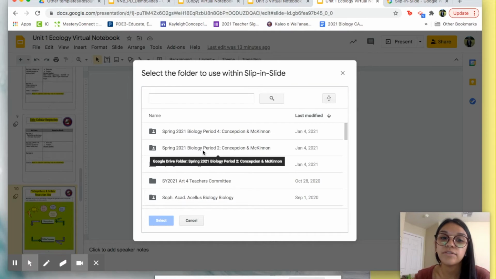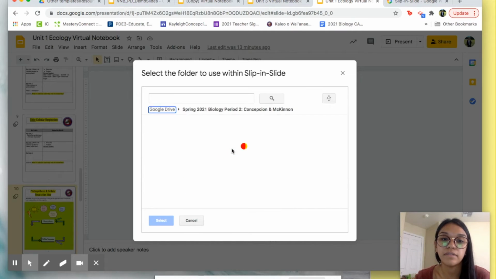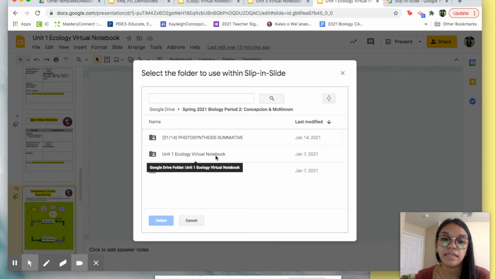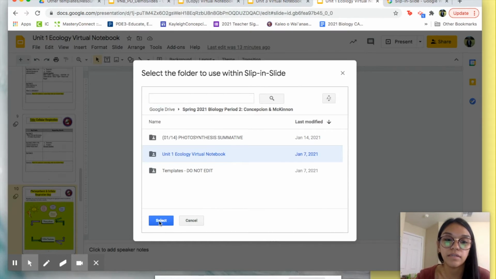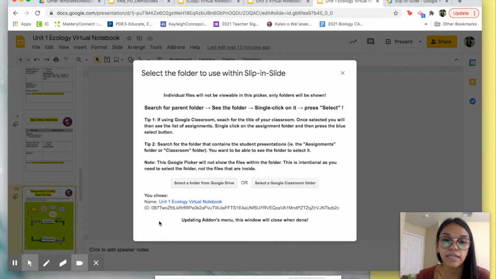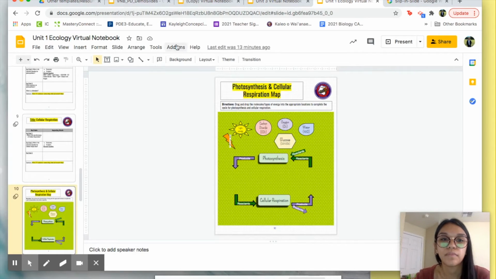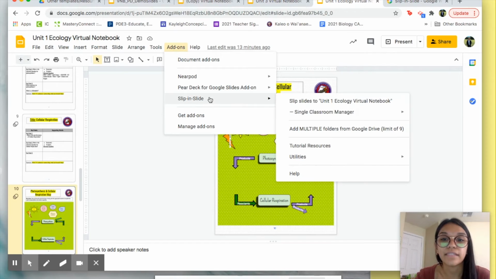And then I need to do my second period. They need the slide for my second period, so I'm just going to click that one. And then Unit 1 Ecology Virtual Notebook. So that's the notebook that I'm using. Then you're just going to click Select. So it's updating the add-ons menu, and just wait for it to close. So then you're going to click add-ons again, and then you're going to put Slip and Slide into Unit 1 Ecology Virtual Notebook.